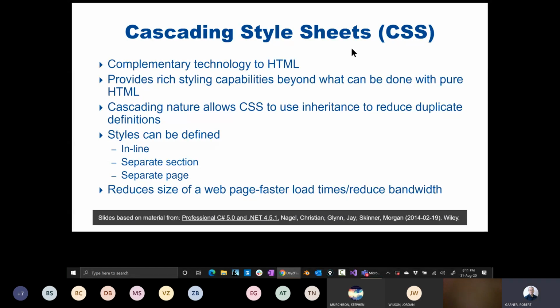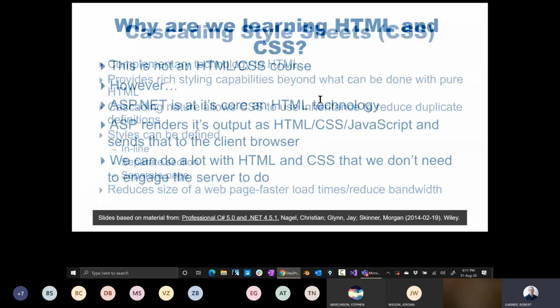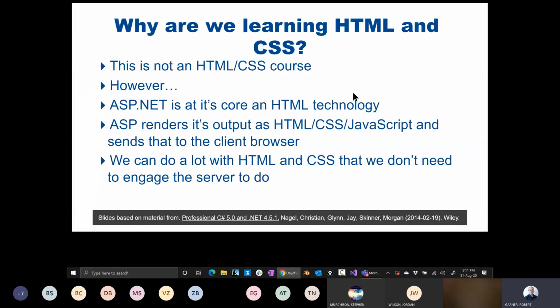So why do we need to learn HTML and CSS? Well, this is not going to be a full-up HTML CSS course. Some of you, if you've been on the web programming side, probably have gotten a fair amount of HTML and CSS. But for those of you coming from the programming side, all we need is enough so that you understand basically how the HTML and CSS works. And then I would encourage you to go take the JavaScript course and get some HTML after this.